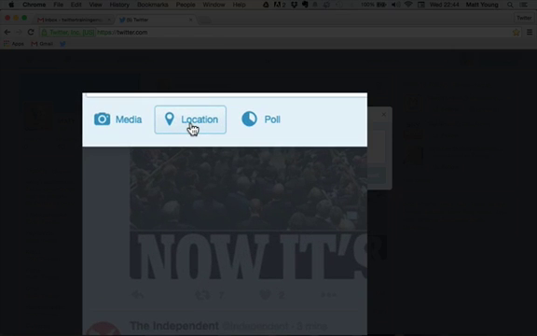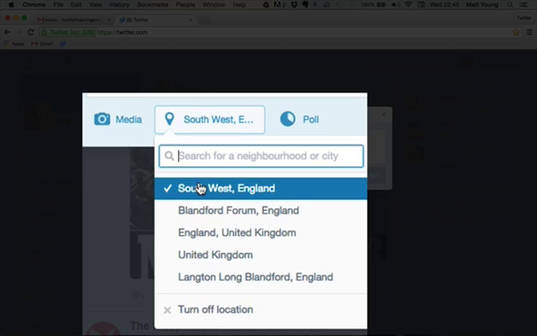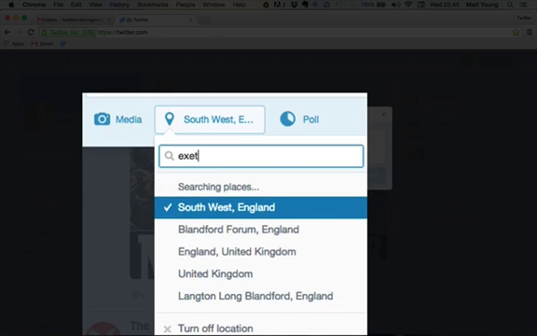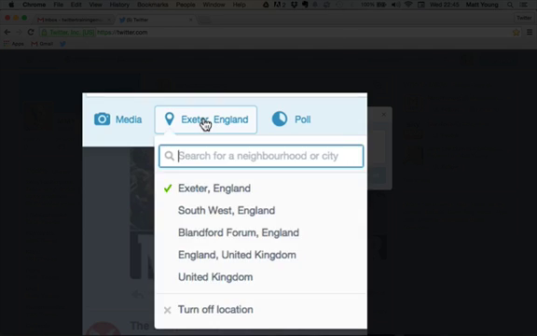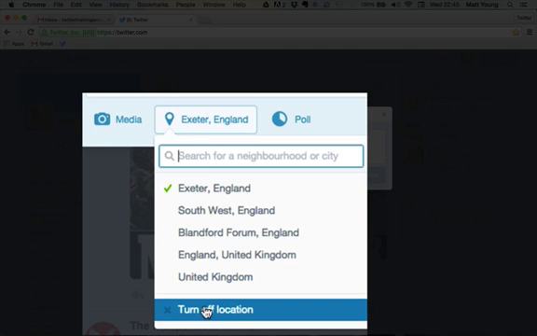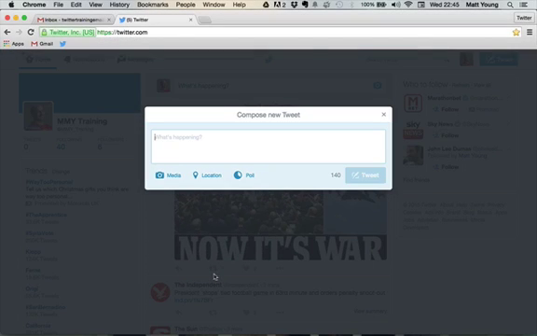The other thing I wanted to show you was location. You can let people know, if you want to, exactly where you are. Now this one here is saying I'm in the southwest of England. It's absolutely spot on with that one. Quite vague, but you could make it more specific if you wanted to. Let's see if we can find Exeter. We can. So we could put Exeter, England there if we wanted to. But actually, I don't want to do that. I don't feel the need to tell people exactly where I am. If I was at an event or something like that, that's when I maybe would use that kind of thing.